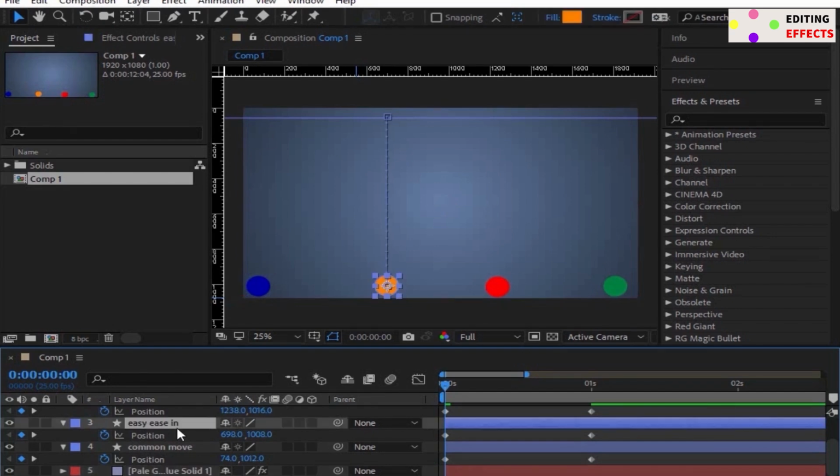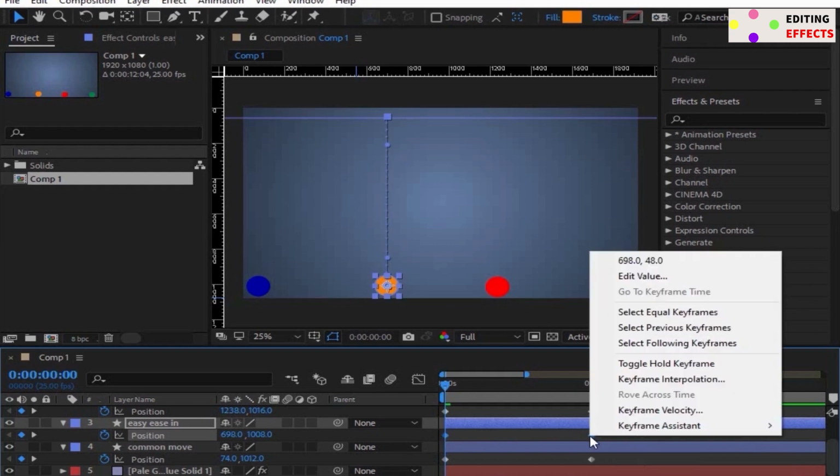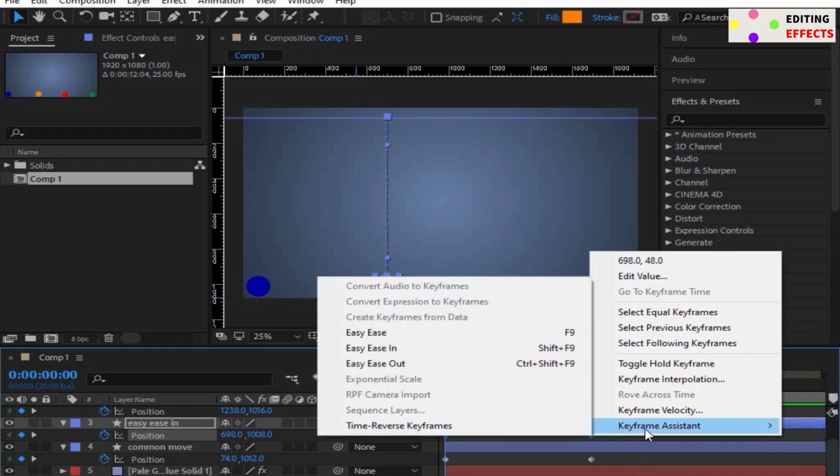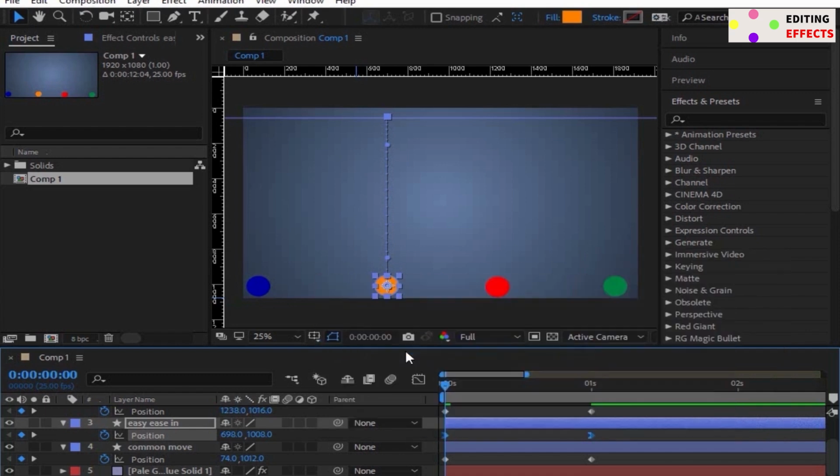Choose the Easy Ease In layer and click on the keyframes in front of it. Right-click on one of them and you'll see Keyframe Assistant with options like Easy Ease In, and Easy Ease Out. These are useful animation options you've probably noticed before. Easy Ease is a very powerful option for any object motion. Now we understand Easy Ease In. On this layer we take Easy Ease In option.